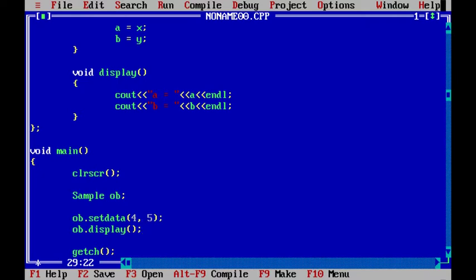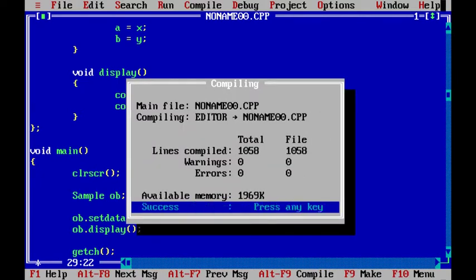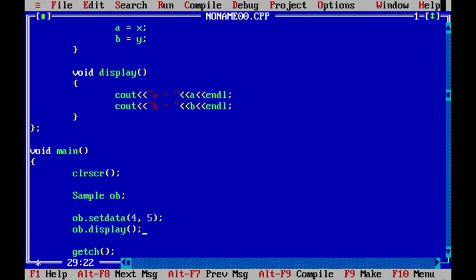So let's compile. You can see no errors. I'll run this. Yes, you can see 4 and 5 is there.